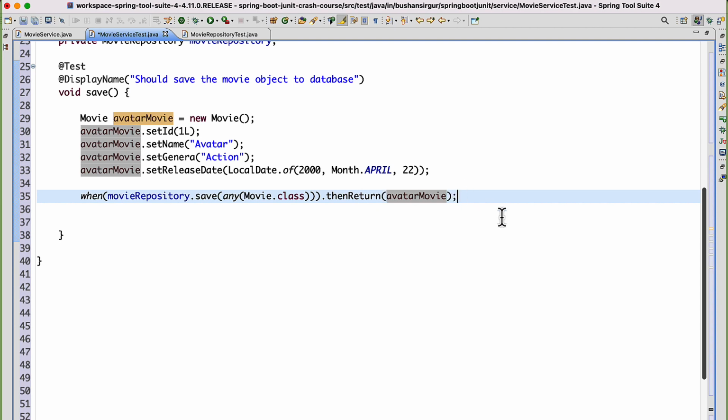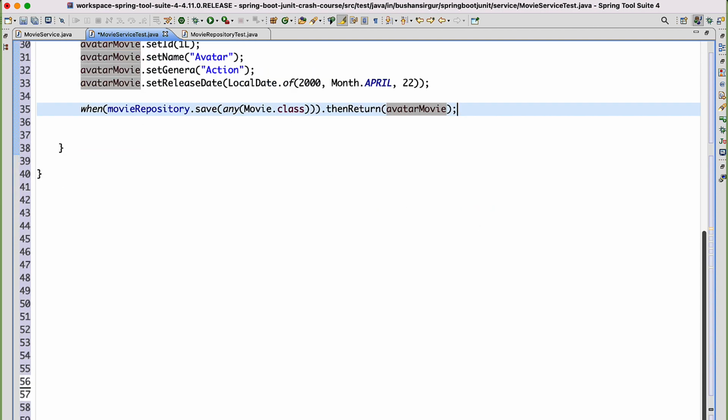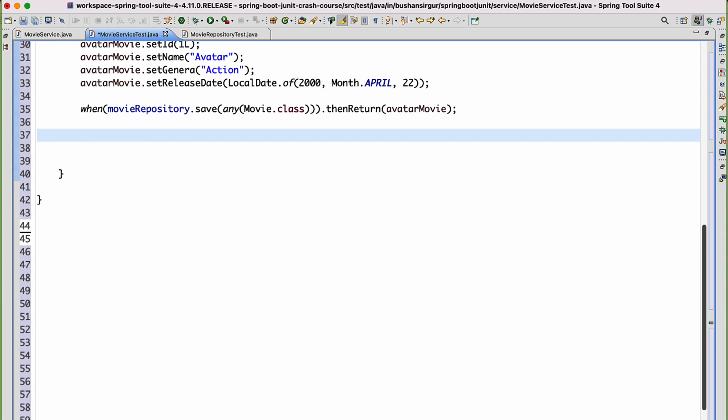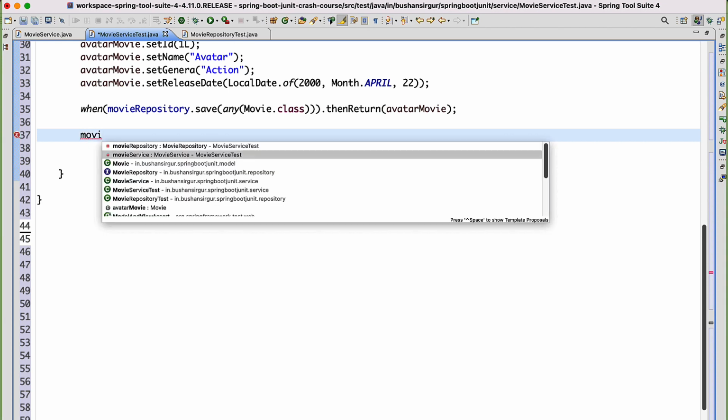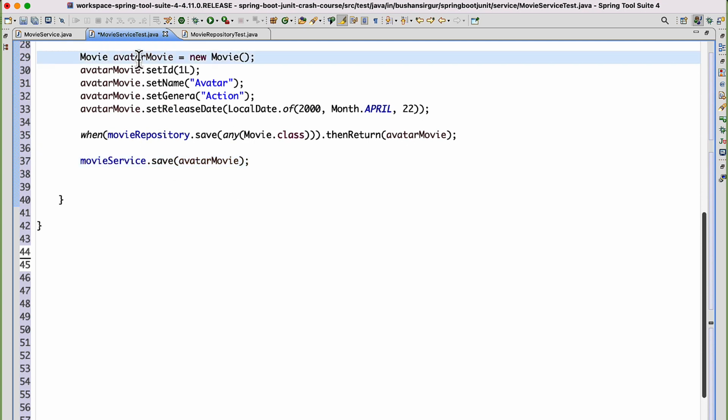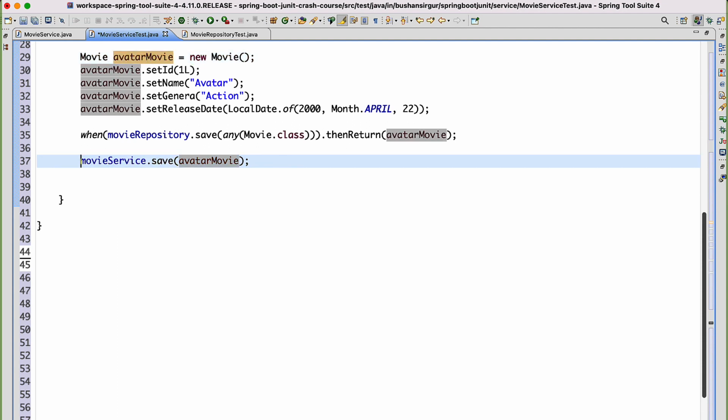Once we have done all of this, we are going to call the service method using the movie service dot save, and to this save method we are going to pass the avatar movie, which we have created above, and this will return the new movie object, new movie.